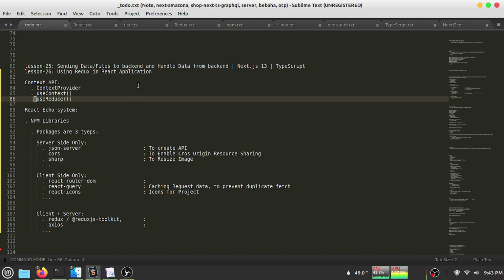Hi there. In this tutorial, we will use Redux in our React application. We will see how we can configure Redux. We know that Redux is a state management library, though React has a built-in state management mechanism called the Context API. So why do we need Redux?